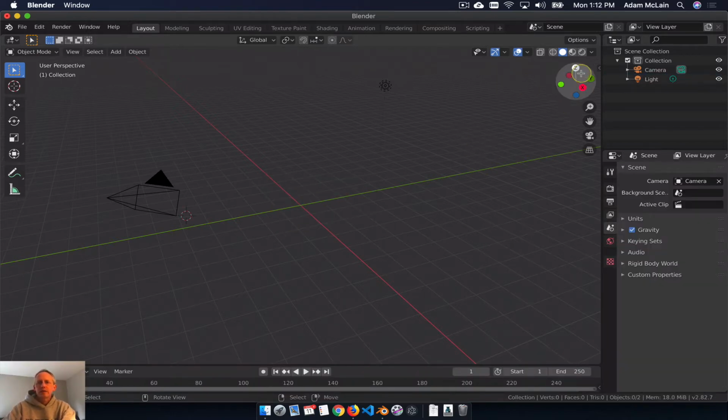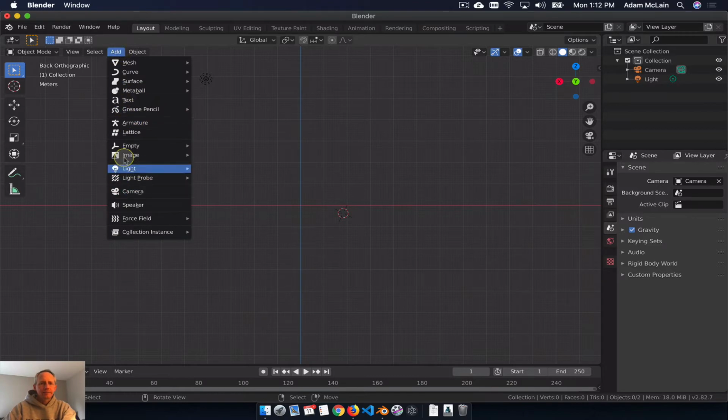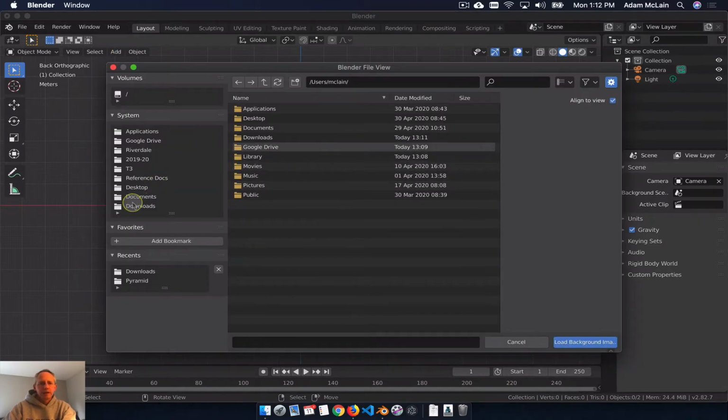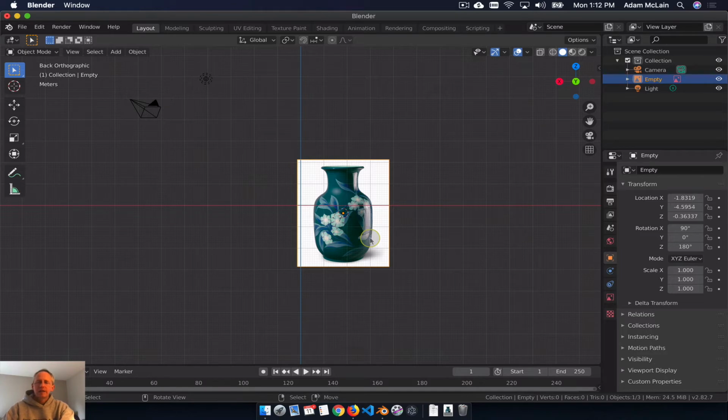So the first thing I want to do is go to the angle that I want by clicking on the Y. So I'm working on the XZ plane. Red is X, blue is Z. And I'm going to add an image that's a background image. And if I drop down into my downloads, there's vase demonstration. I load that image, and there it is.